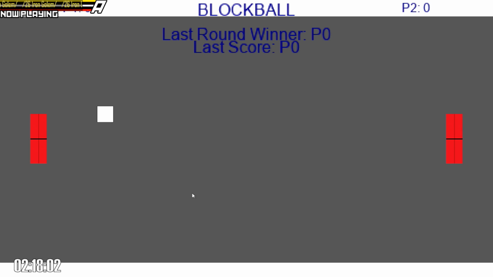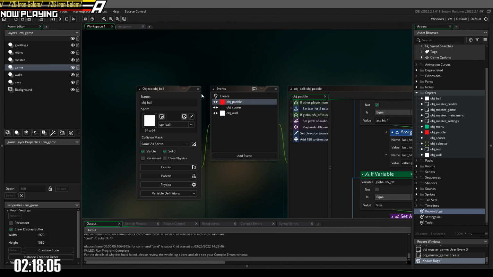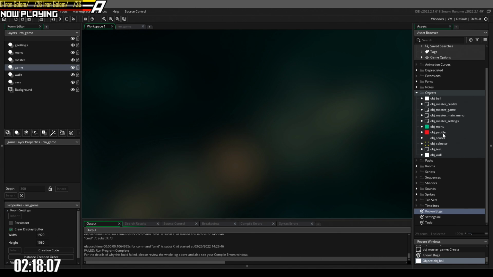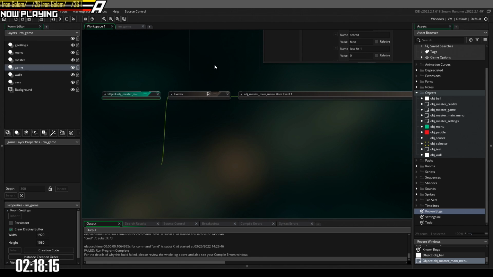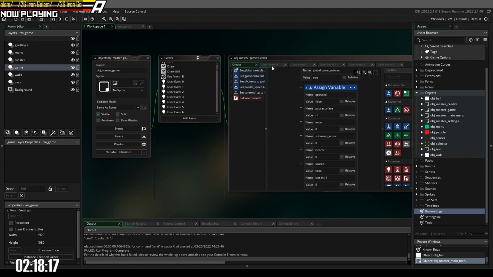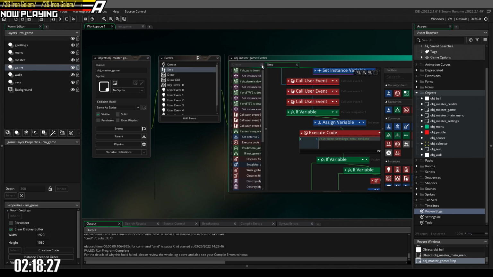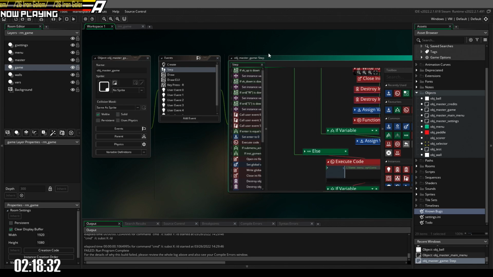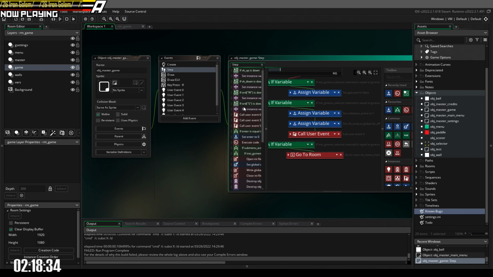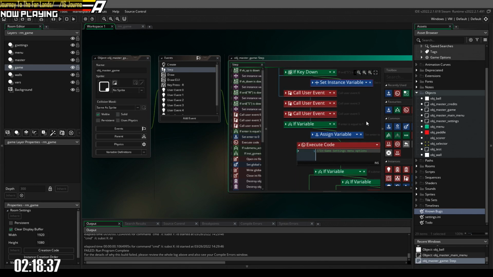Would this be fixed if I just deleted the... Let me check something here. Would that be fixed if I just go here and then... it's under step event, right? Let's get rid of all these for the time being. So is it 3 or 5?